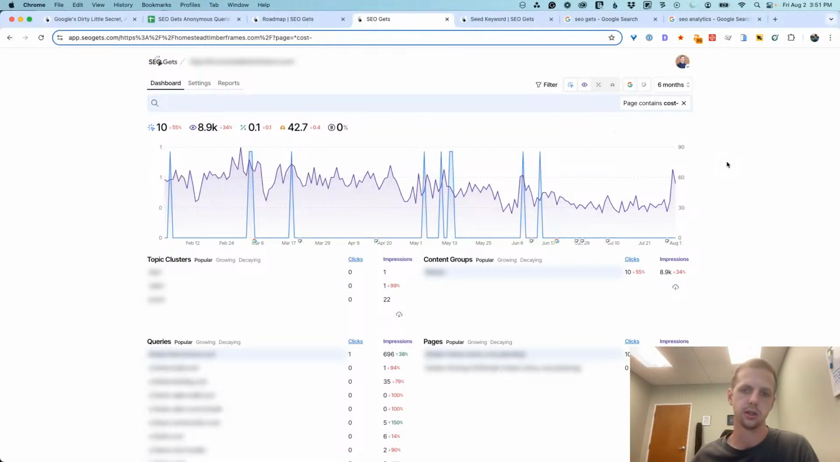And immediately we can see a huge jump and increase in impressions. Now, obviously no clicks. And so does it matter that the impressions went up? Ultimately, no. It's an indicator that clicks should follow. But just because that happened doesn't mean that you're going to get more clicks.